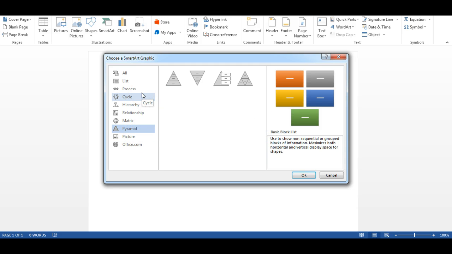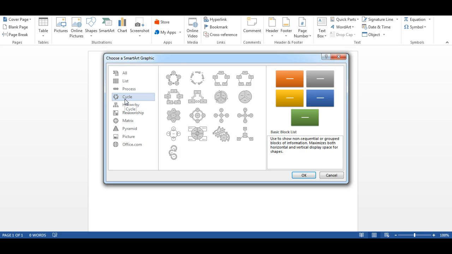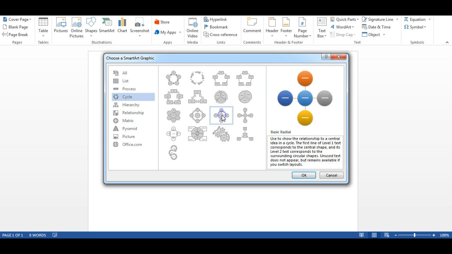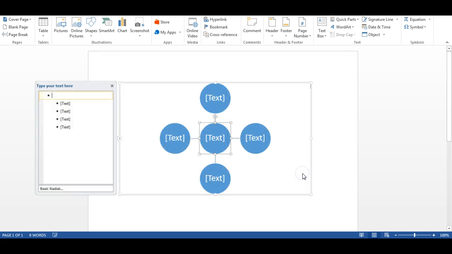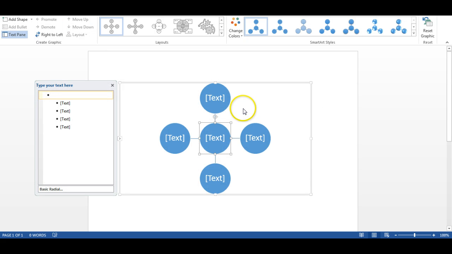So what I'm going to start with is the cycle. And we're going to move down here to the third row, the third one in. It's called the Basic Radial. I'm going to OK that. Now within here, you have two options. You can either key in your information here in the box, which will show up over here, or you can click on these text areas and just start keying in the text.